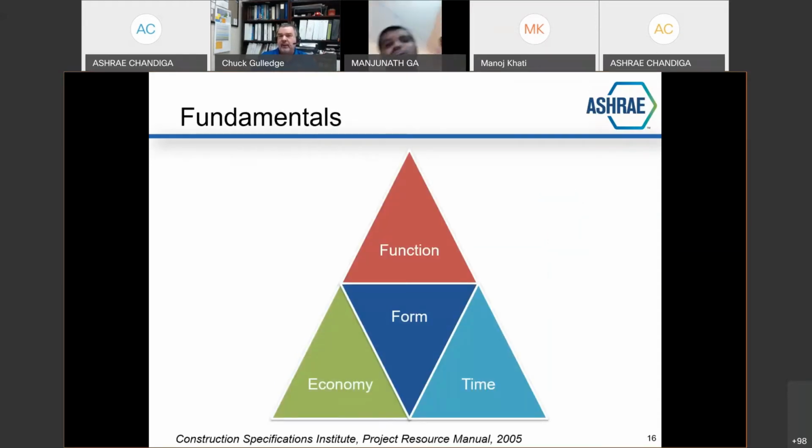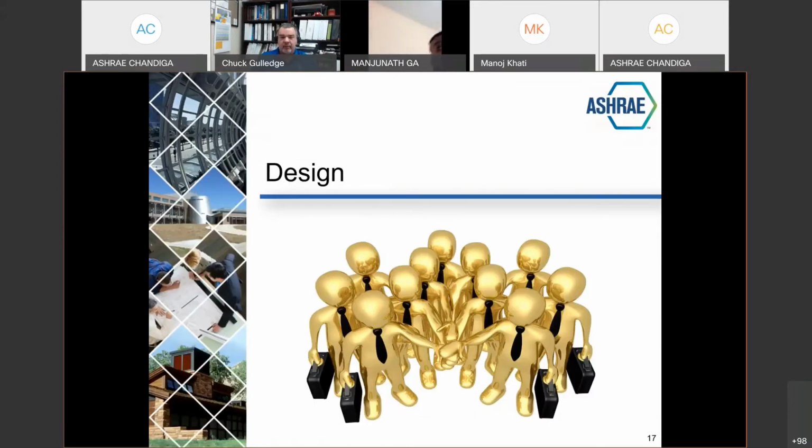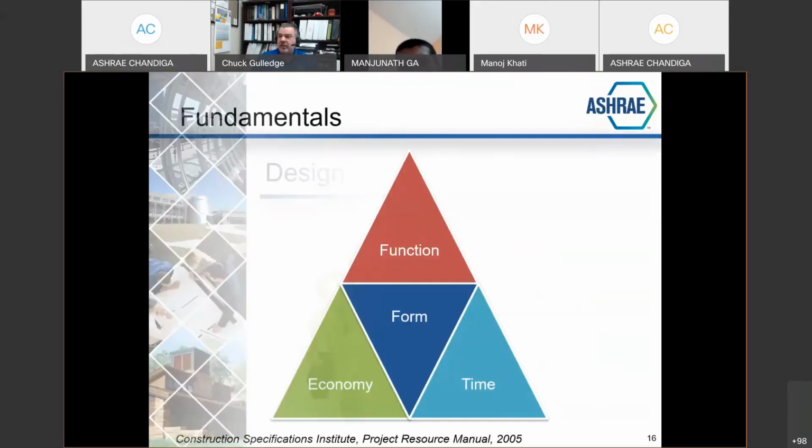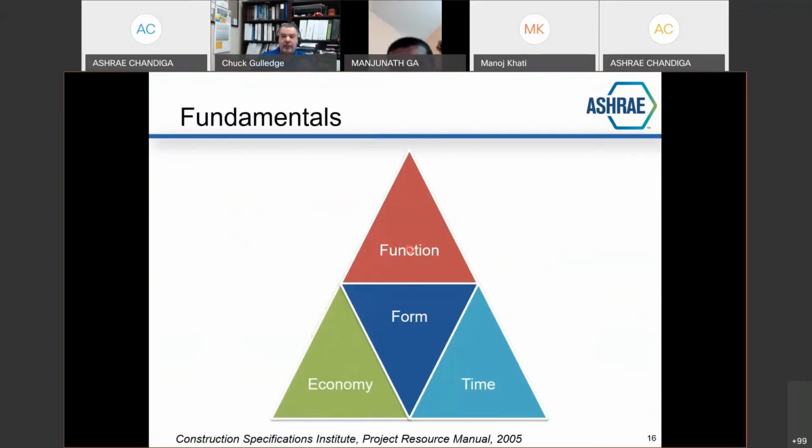And we're always dealing with four fundamentals: function, form, economy, and time. We play around in this boundary, optimizing what these mean to get that outcome. Function by itself, let me go back a minute. Function by itself is the need and the reason why you're doing something.